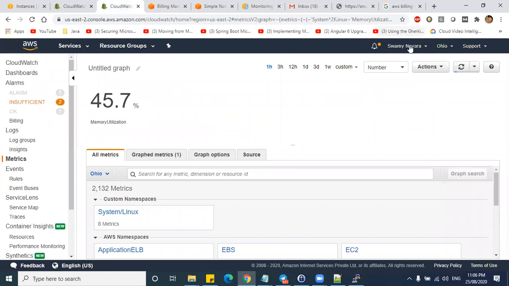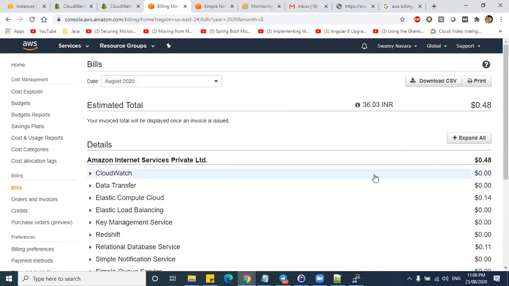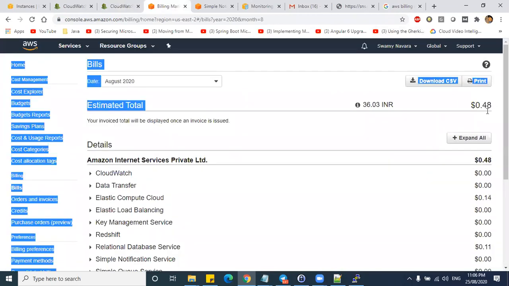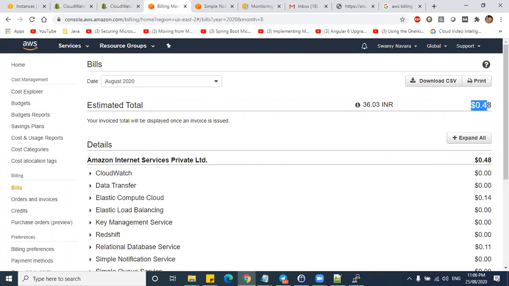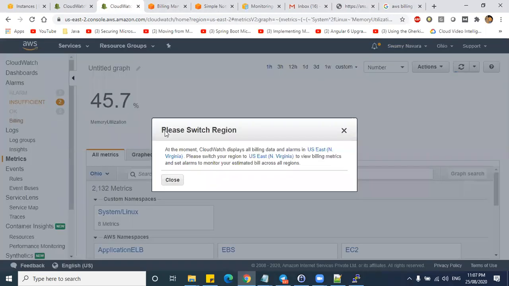Means you can say, for example, my current bill here. If you go to bills, yeah, it's $0.48, right? So I can set a billing alarm whenever it reaches $1, either for one service or for all services. Whenever it is reaching $1, I need to trigger a billing alarm. So that's what this billing is, Sailesh. So you can check with a different region, North Virginia region, like that. For Ohio, I'm not sure why it's not triggering. At the moment, CloudWatch displays billing data alarms in, yeah, so at the moment, they are supporting only this region. Okay, good. Thanks, Satish.